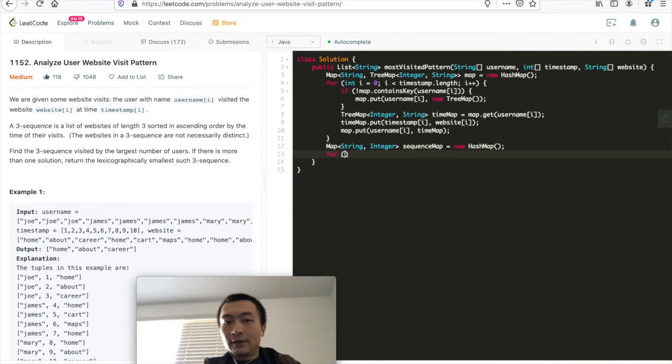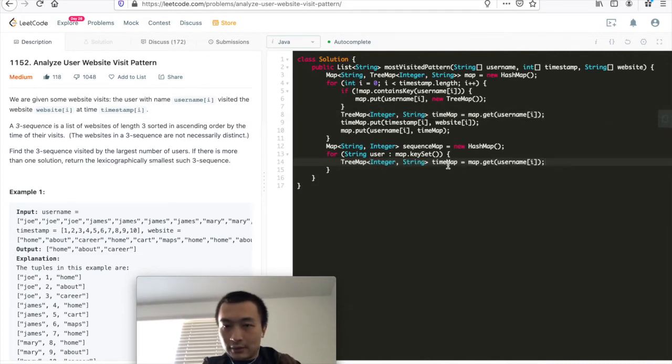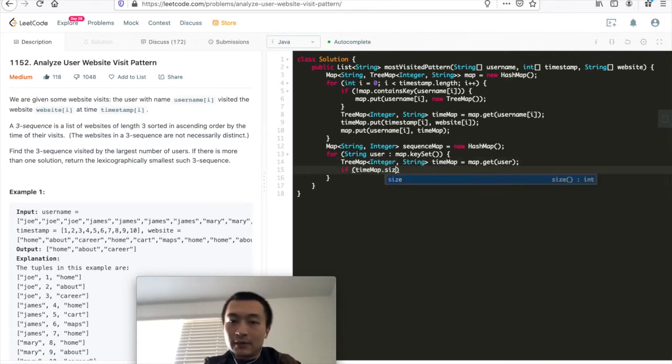And then here, what we'll do is for string, the first one is user. That's the map that we're going to go through, key set. And then for this, we'll just get everything out, and time map, for this user, we'll get this user out. So first off, we want to check if this time map size is smaller than 3.